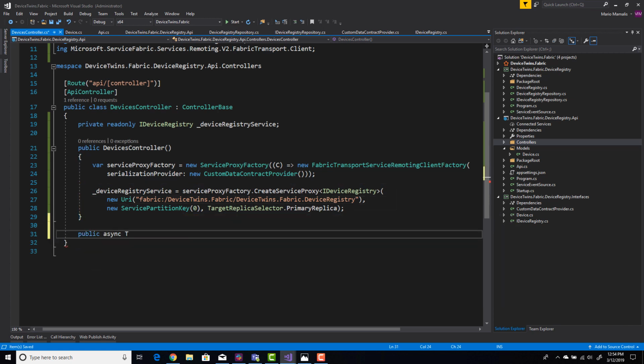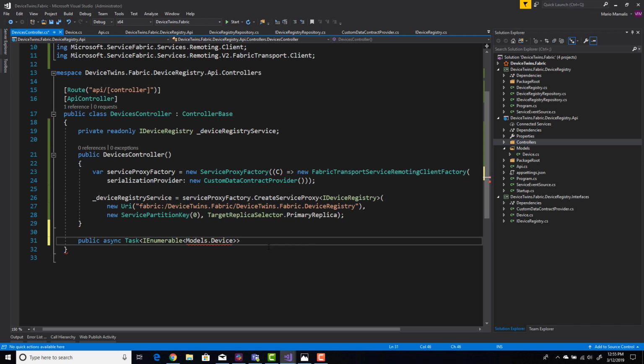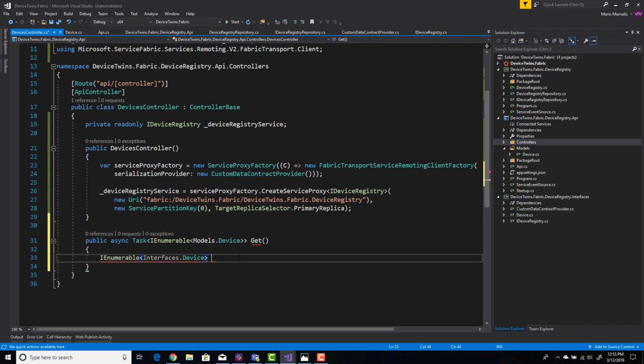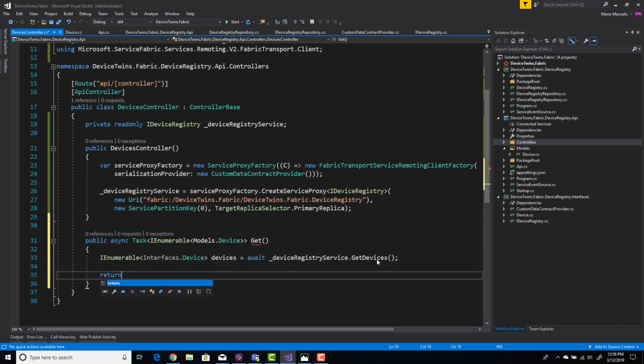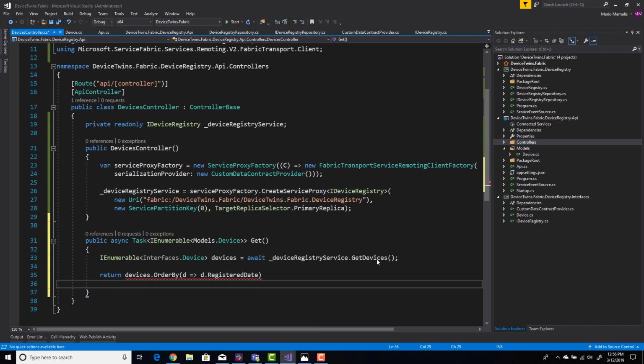Okay, let's continue adding code to the controller. First, I will add a get method that will return a list of devices. This method will return a task of IEnumerable. I will call out to the registry and use the appropriate method, which is get devices, and I return a list of devices ordered by register date.